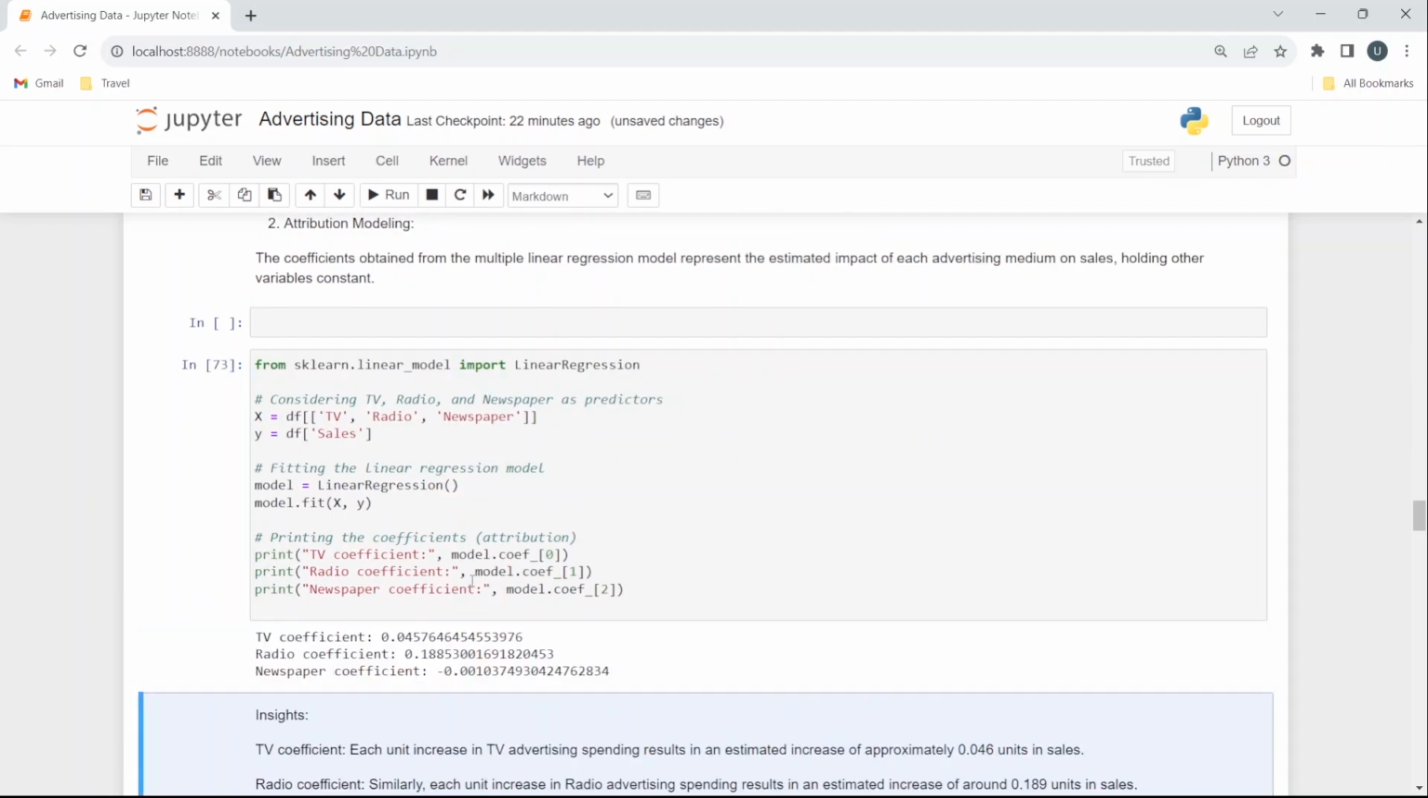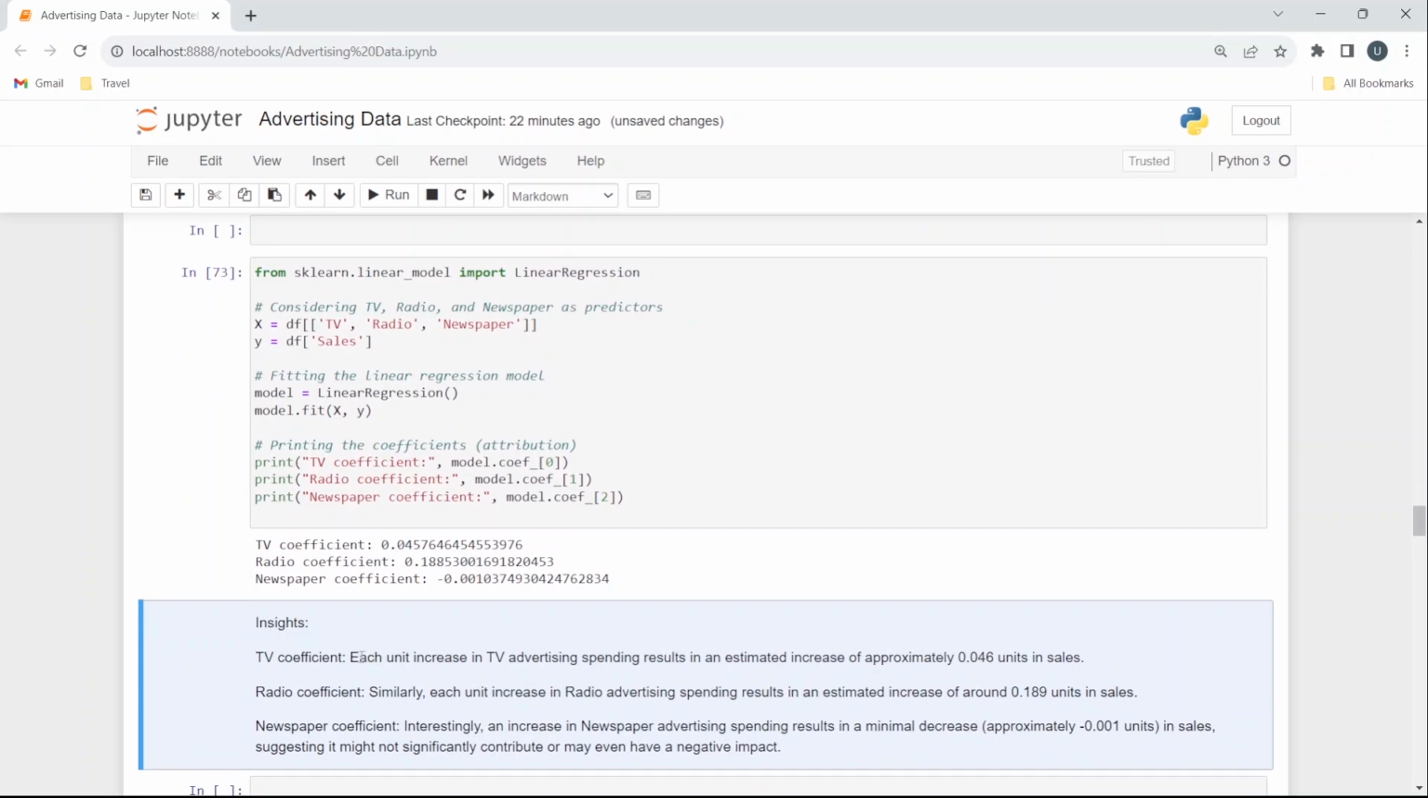As soon as I run this cell, I will get the values: TV coefficient 0.04, radio coefficient 0.18, and newspaper coefficient minus 0.001, which means that for TV, each unit increase in TV advertising spending results in an estimated increase of approximately 0.04 units in sales.